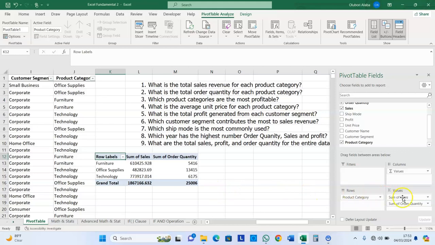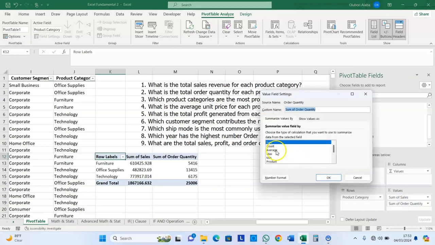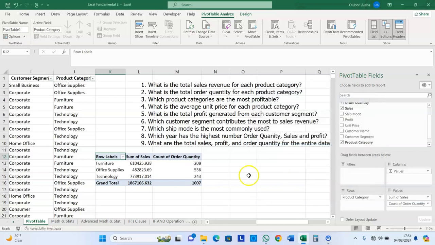But what we want to look for is not the sum. You can see here we have sum. What we want to look for is the count. So you click here, and then you look for Value Field Settings, and then you change it to count instead of sum. You can see we have average, maximum, and all that stuff, but the one we want to make use of is count. So you click on count, and then you see we have the count.